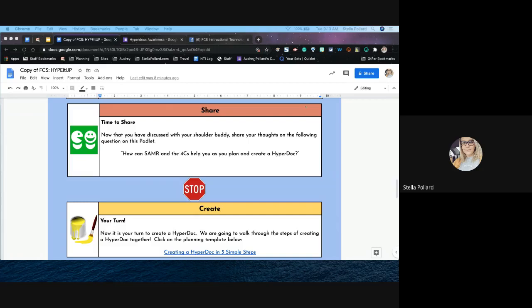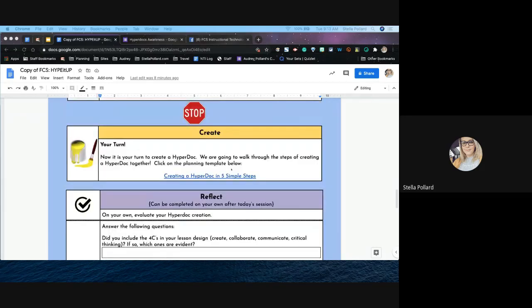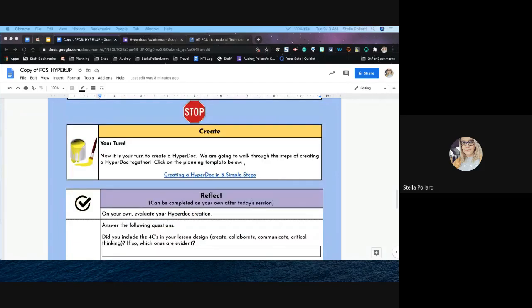Or if it's something like Padlet or Flipgrid or Google Classroom, then the students can reply to one another. So you could say, I want to see you replying to at least a few people. Okay. And then finally, down here at the bottom, you have 2 more left. Well, actually 3. You have a chance for them to create. So for this example, I said create your own Hyperdoc.